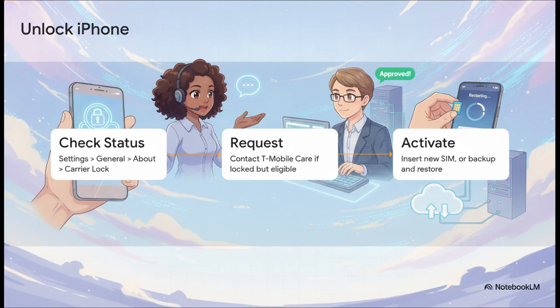Now, unlike Androids, iPhones don't use unlock codes. They actually rely on a highly secure cryptographic handshake with Apple's central activation servers. So first, verify your status. Go to Settings, General, About, and look for Carrier Lock. If it says no SIM restrictions, you are good to go. But if it's locked and you know you're eligible, you have to contact T-Mobile Care to submit the request.